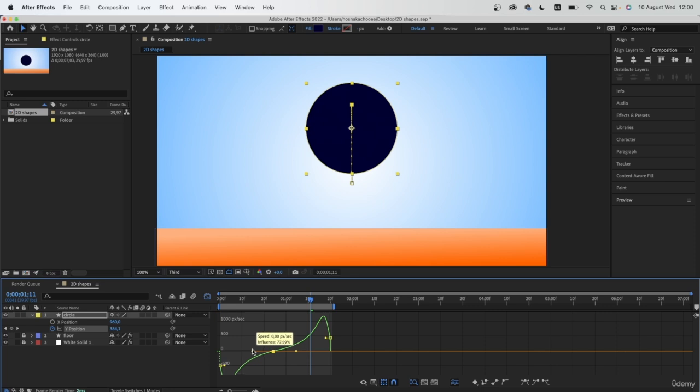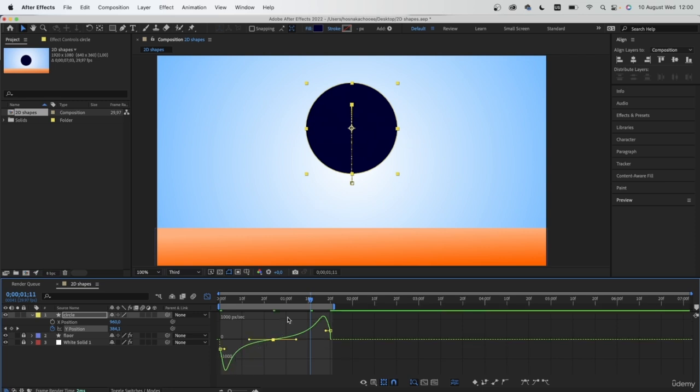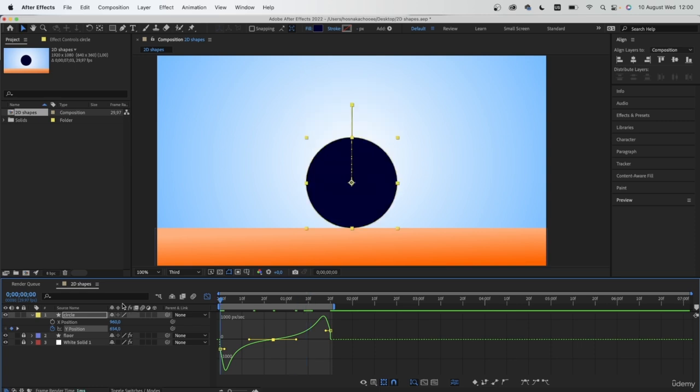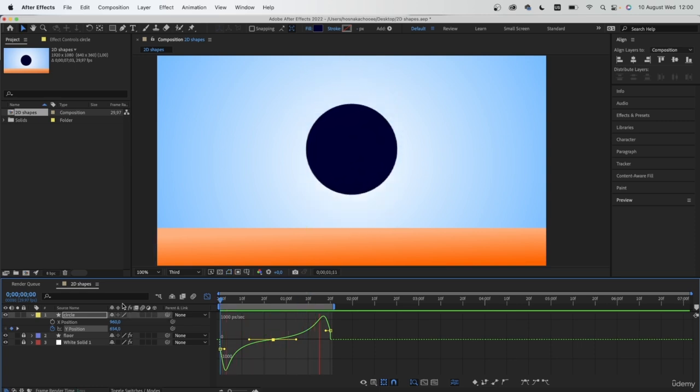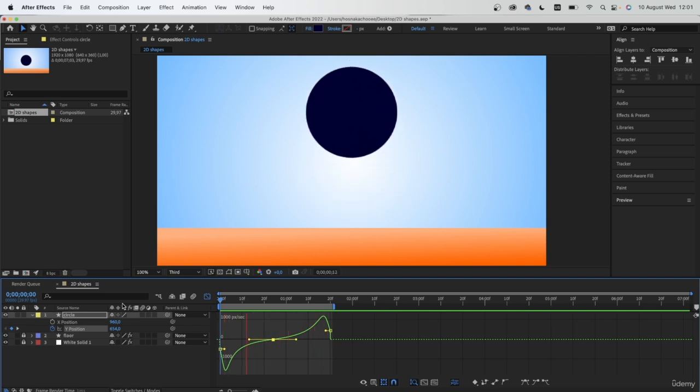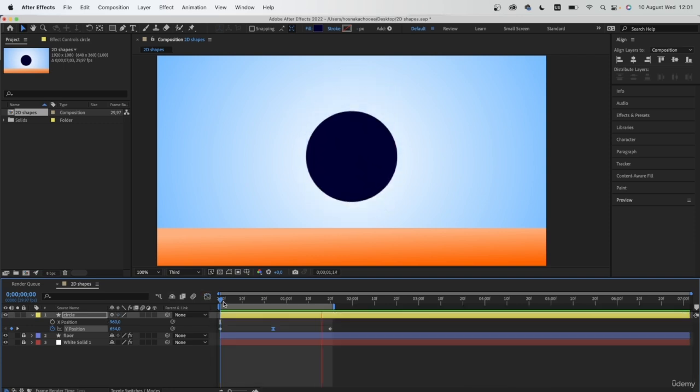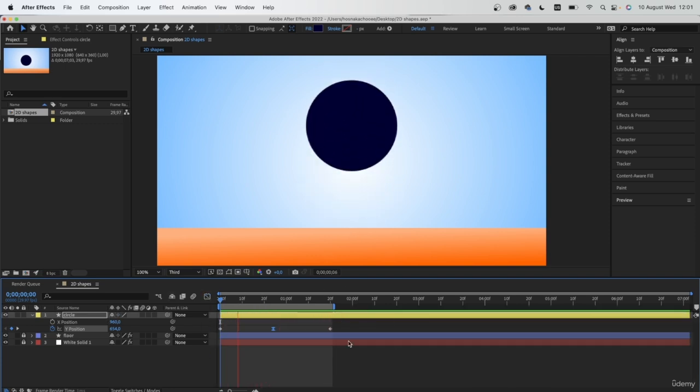So this is going to make the ball kind of chill in the air before making its way down. So if you play this back, it's gonna kind of stay up there and then come down. So now we have a more natural bounce effect for the ball. Let's click this again to go out of the speed graph.